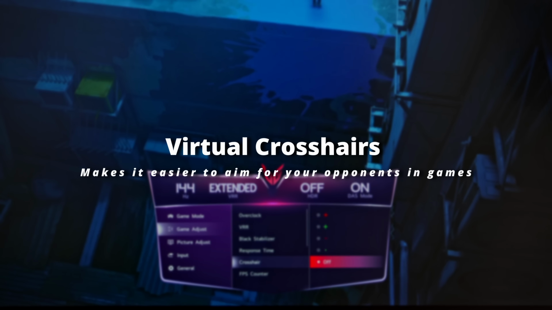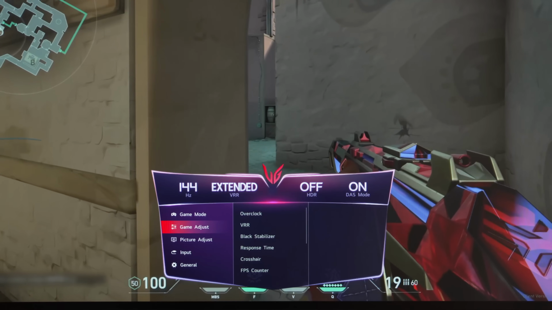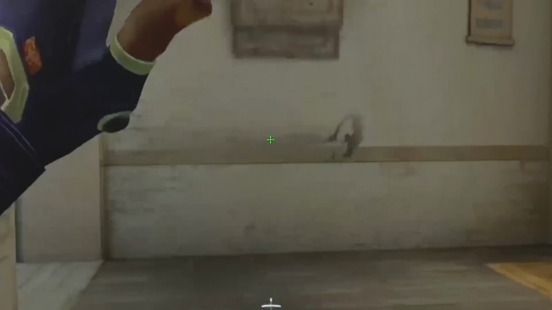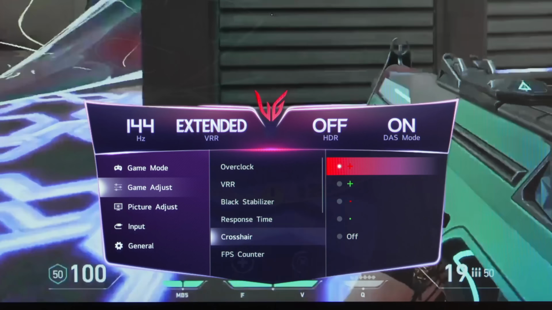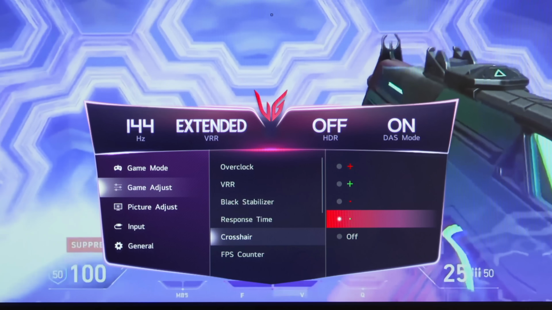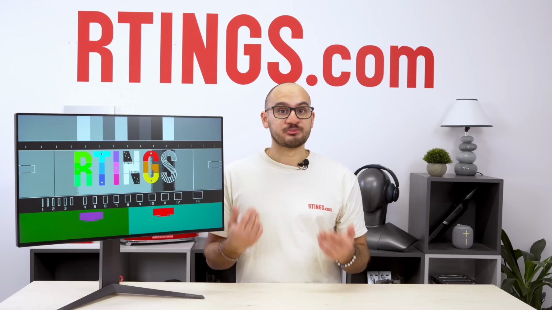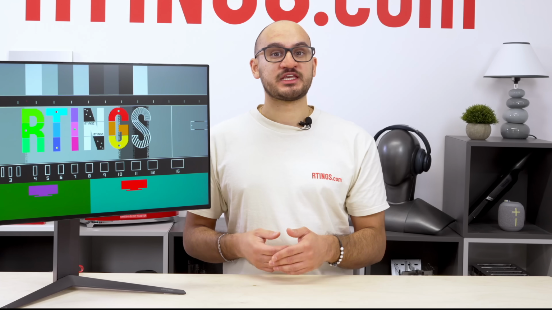And lastly, another thing most gaming monitors have is virtual crosshairs. These make it easier to aim for your opponents in games, and your game's anti-cheat tool won't detect them. The types of crosshairs available change between brands and even models, so play around with the settings to see what you could use. For example, they're pretty simple on this monitor, but some others even have features that zoom in on a part of the screen.